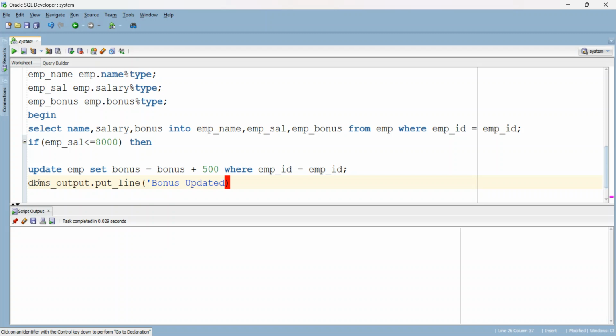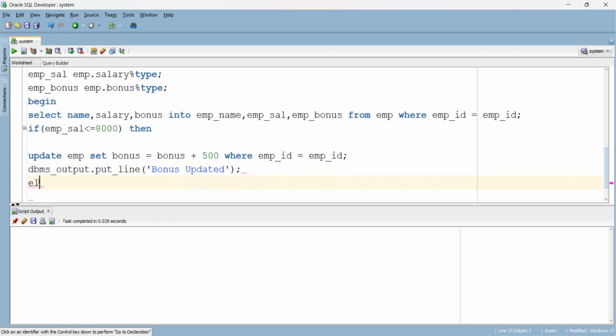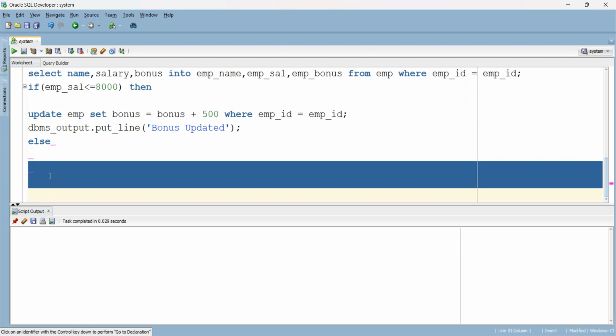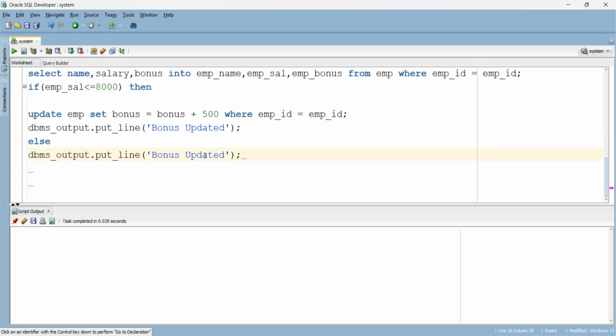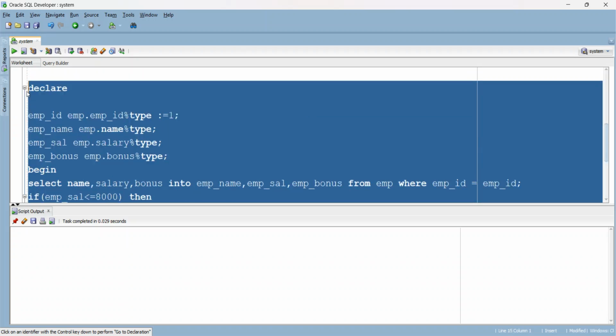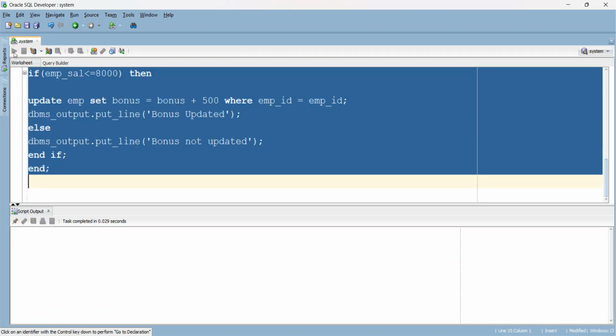Then we want to have an else condition also. Else, let me copy this one, control C, control V, for bonus not updated. At the end, you should end if first, put a semicolon, and end the block also. Now execute the block. Select it and execute this one.